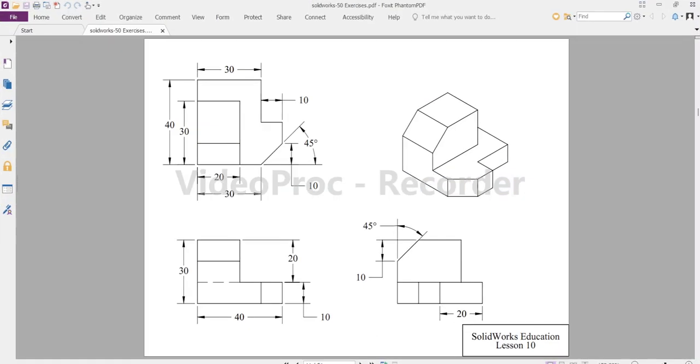So this is exercise number 10. So in upcoming 4 videos I will post the remaining 40 exercises.